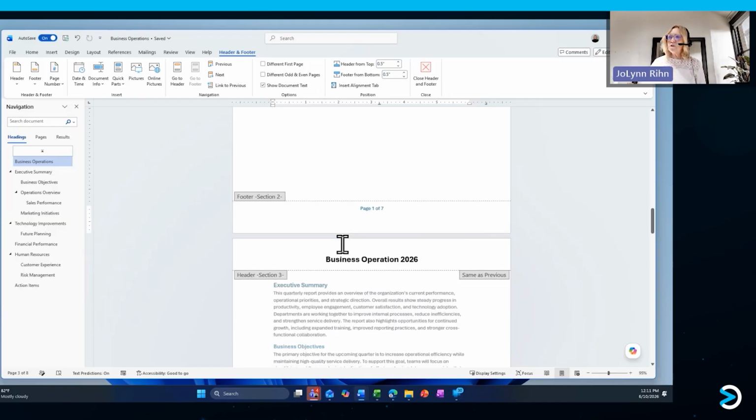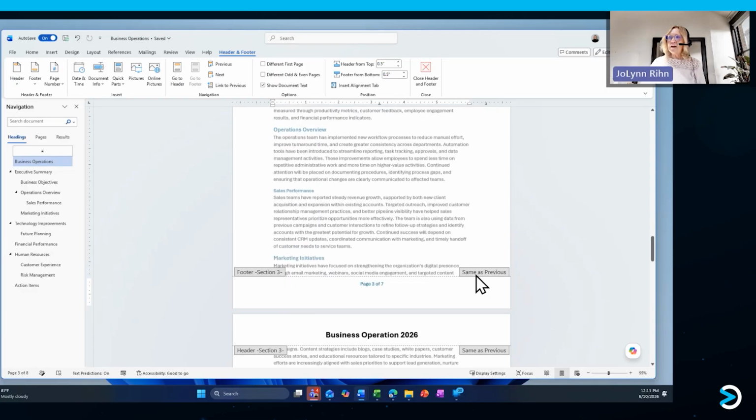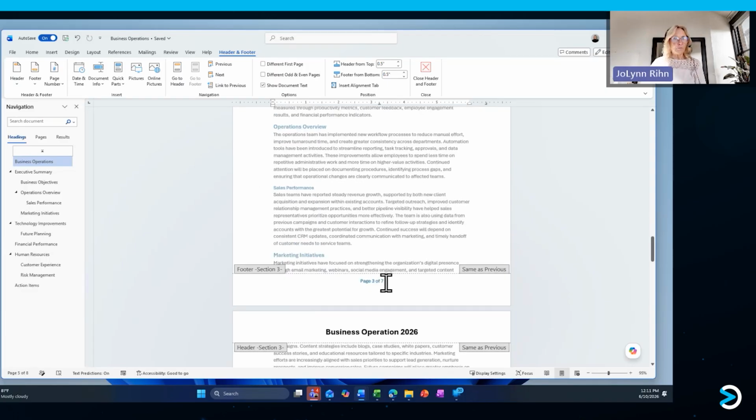Now, if I scroll down, I can see that it says header section 3 on the next page because I had inserted an odd section break. That's the 3rd section of the document, but it says same as previous. And we want to keep that because we wanted to say business operations 2026 for all of the rest of the pages. And we want the footer to continue.